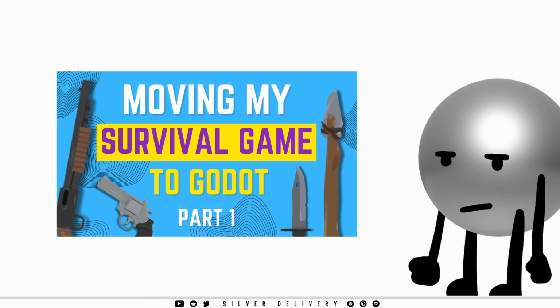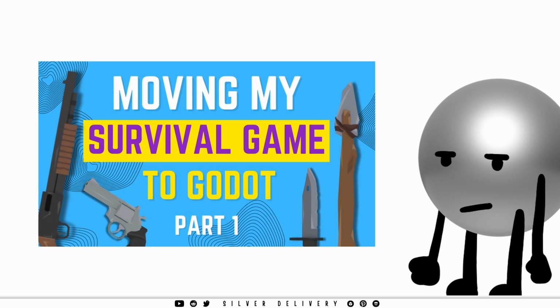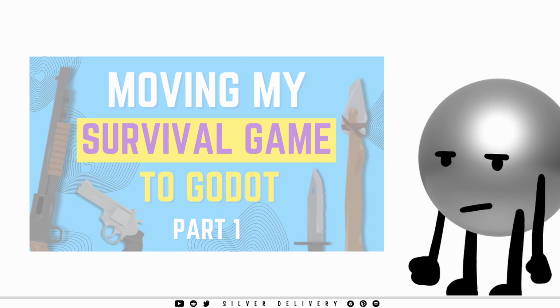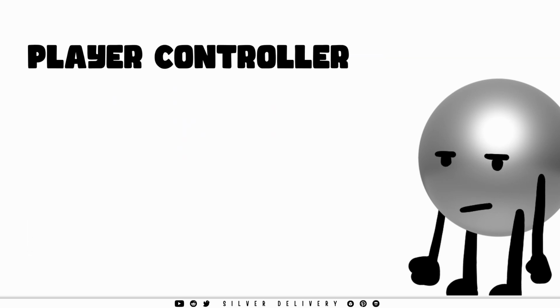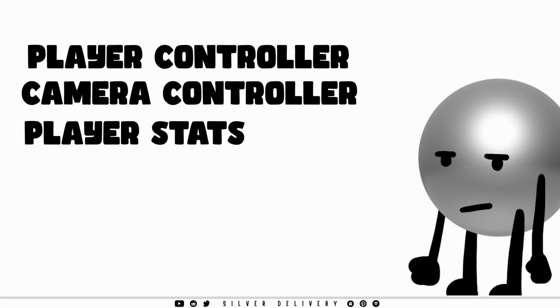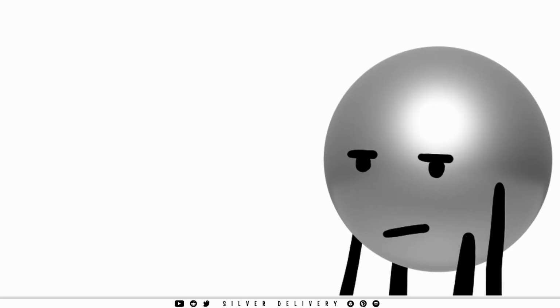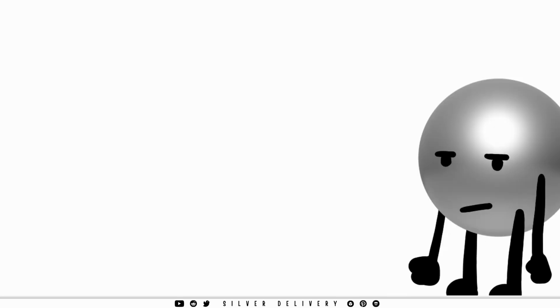Yesterday I started moving my survival game that was initially made in Unity to Godot. Again, for no reason at all. And yesterday I got the player controller and the camera controller working, and also the player stats. And today I thought I'd add some graphics to it. Since I don't know anything about graphics in Godot, this is how it went.